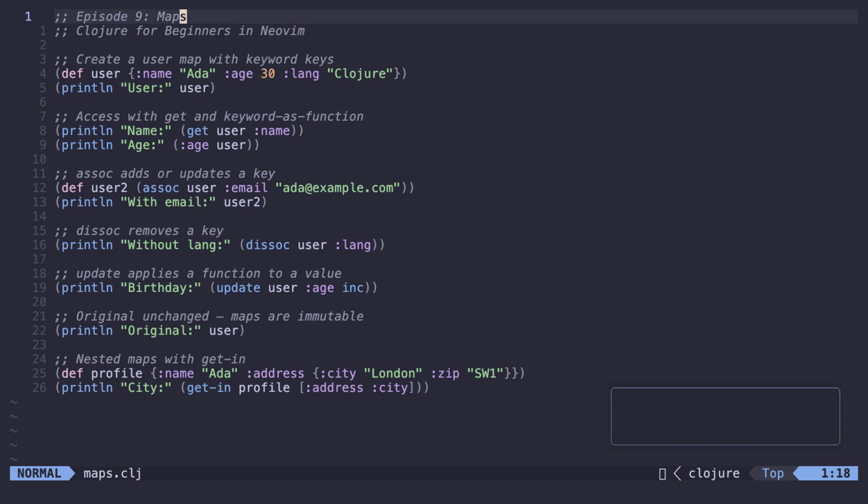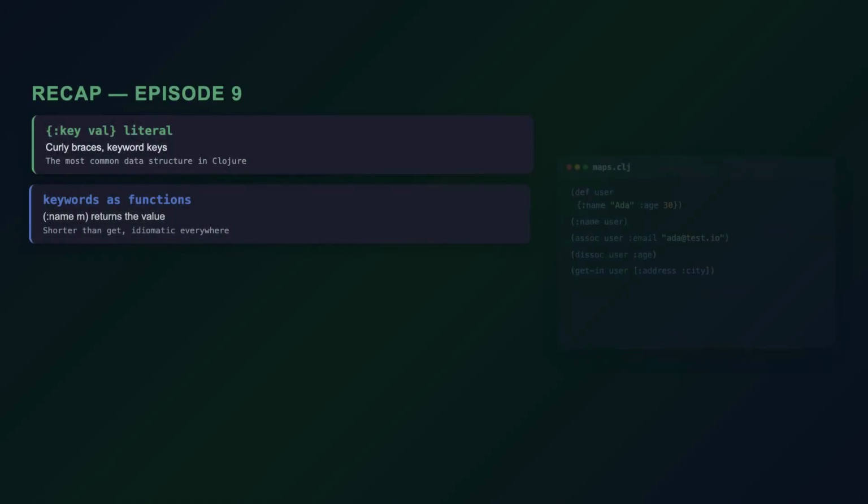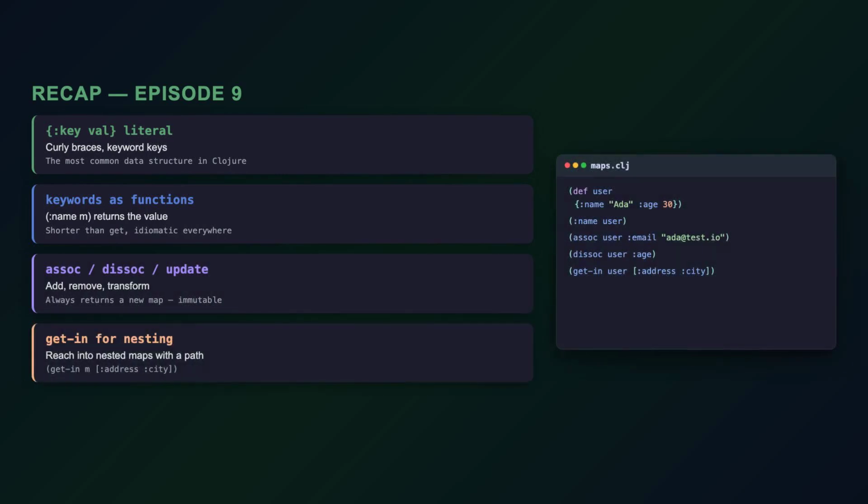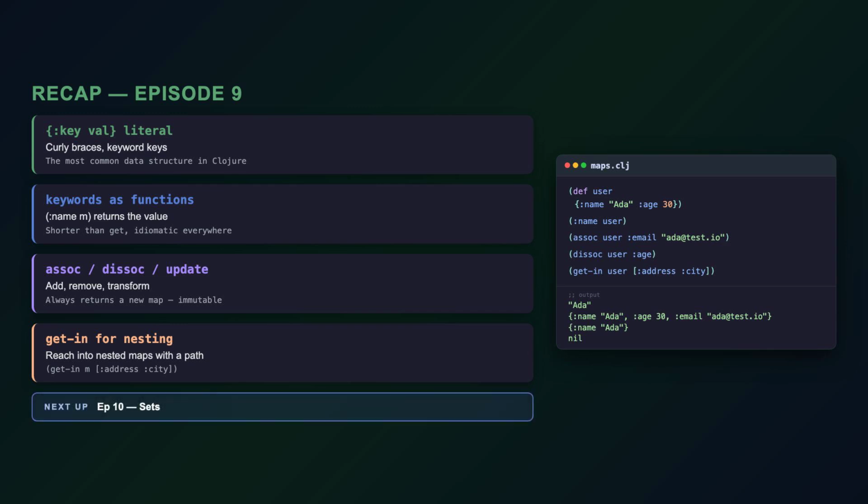Episode 9. Complete. Quick recap. Curly braces and keyword keys create a map. Keywords double as lookup functions. Assoc adds, dissoc removes, update transforms. Get-in navigates nested maps. Every operation returns a new map, immutable.